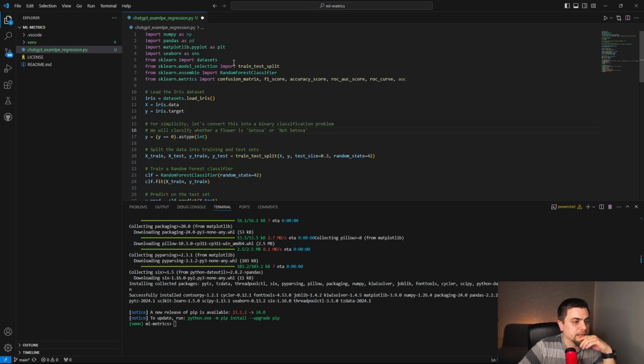Well, yes, ChatGPT told me that it is a binary classification problem, which means that it is something or not something. In this case, Setosa is the species name, and it decides if it's a Setosa or it's not a Setosa. This train test split, what does it do?